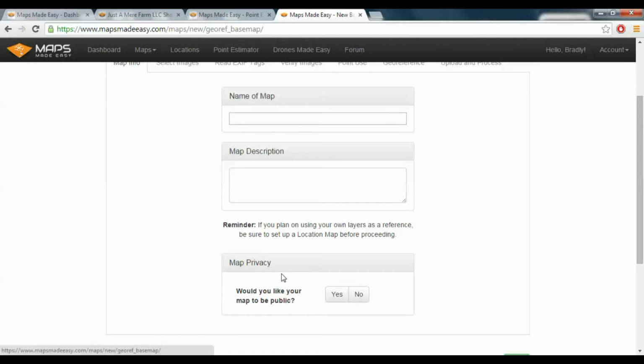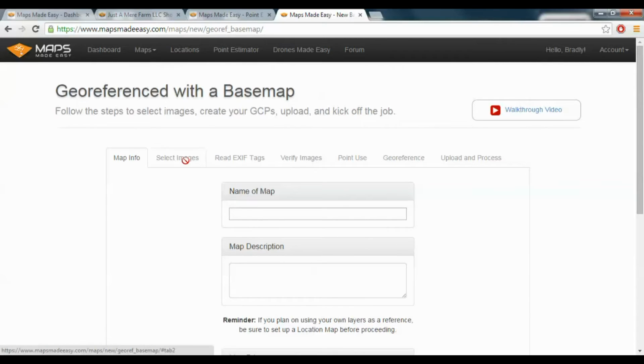So for example, when you get done, you can get a code to embed into a website, or you can email a link and other people can have access to your map. So you can decide right now whether or not you want it to be public or not. You can also change that after the map's created, so you just have to choose yes or no. Then you'll go to the Select Images tab.